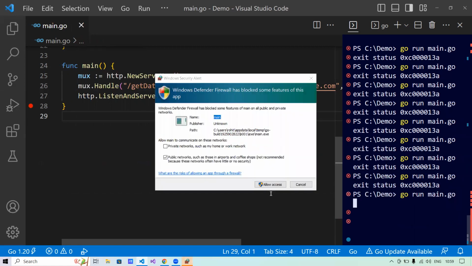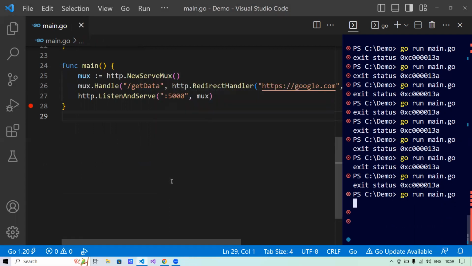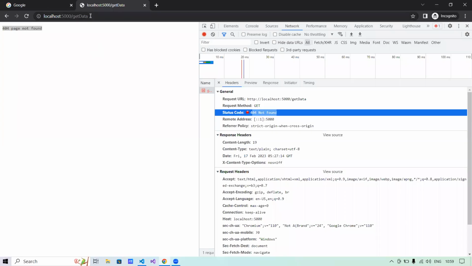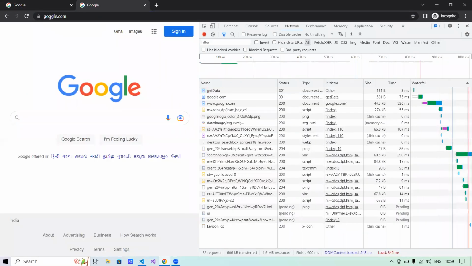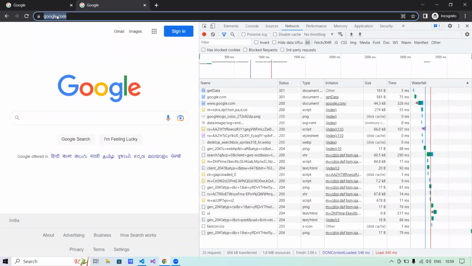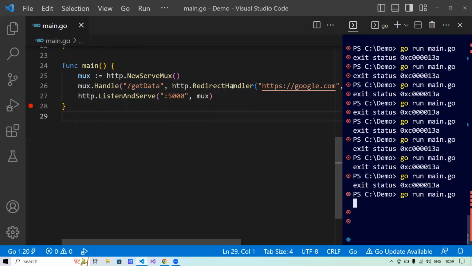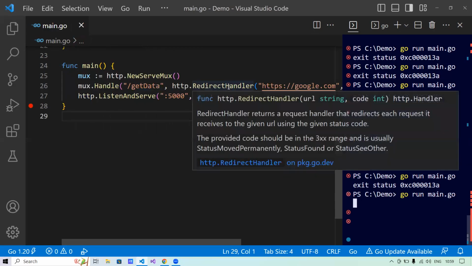Let me go back to the API. Let me run it. You see it redirects my message to google.com. Now, as you have seen in the documentation, it says the provided code should be in the 3xx range.